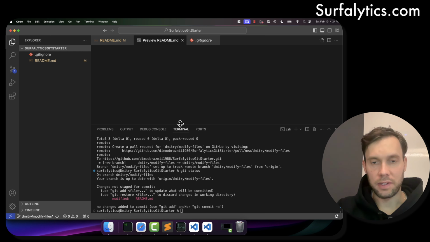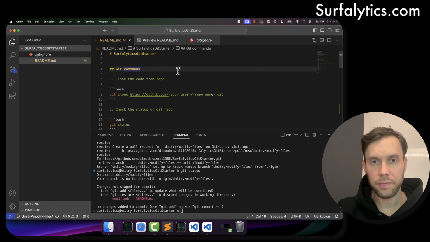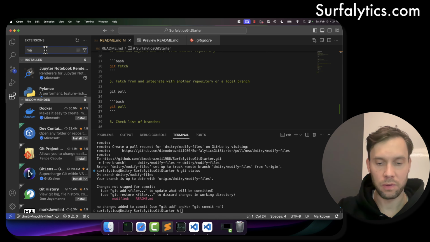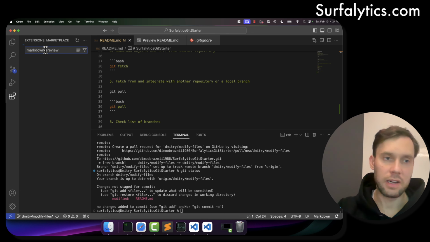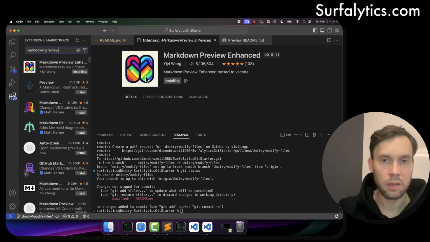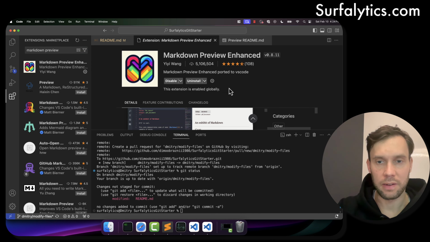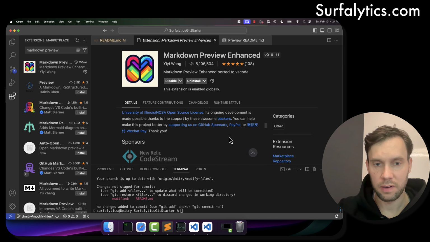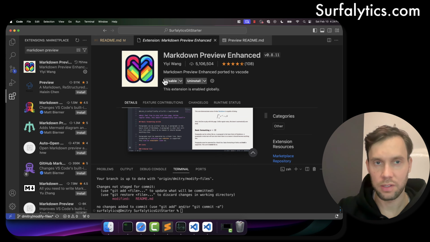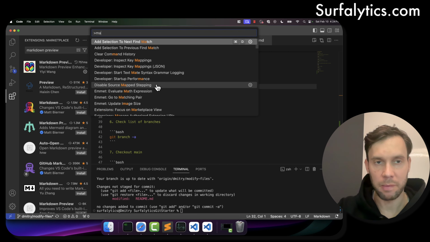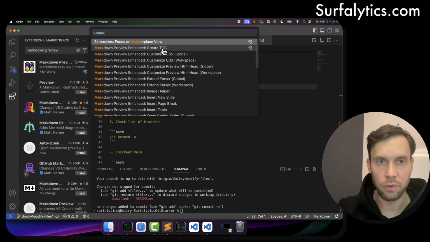I think it's something related to permissions. I need to check it later. We can also, for example, try downloading another plugin, just installing it, and I can see if they have instructions on how to launch it. I can use Shift Command P to open the window and type markdown preview.